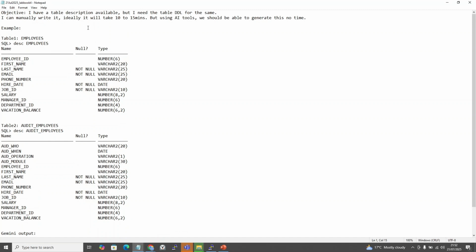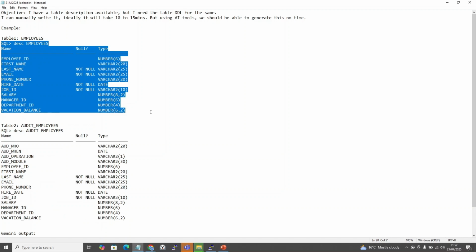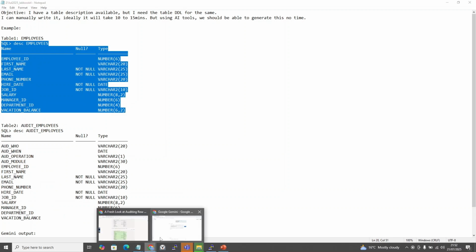You see here the objective. I have a table description available, but I need to generate the table DDL for the same. I can manually write it. Ideally, it will take 10 to 15 minutes, but using an AI tool, we should be able to generate it in no time. I just tested it and thought I'd share it with you. Table 1 is the description of the employees table. Table 2 is audit employee. The audit employee table is going to store the information about the DML changes happening on the employees table. So all I need to do is go to Gemini.